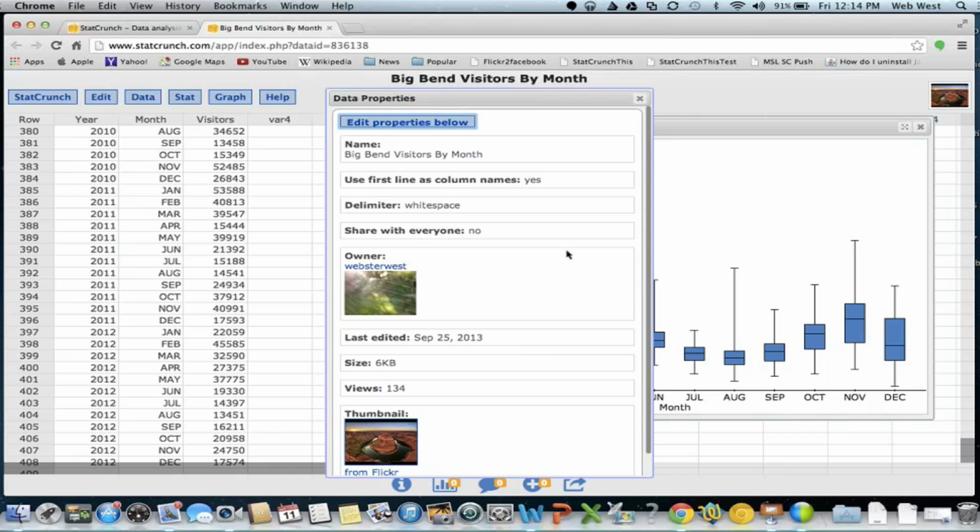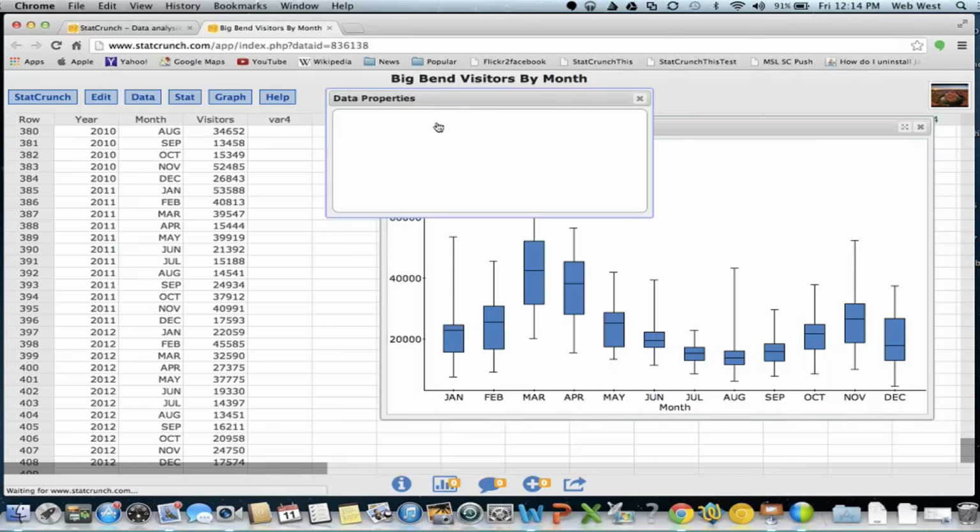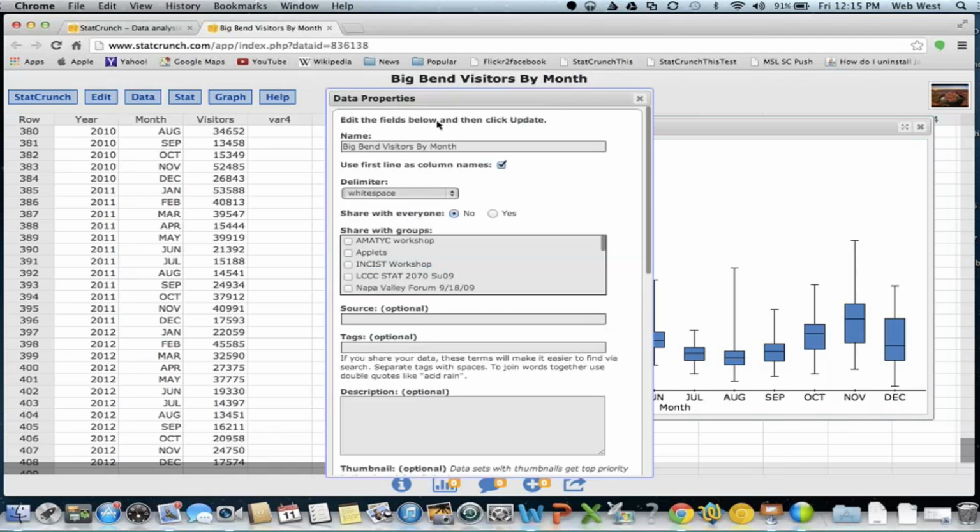So you see I'm the owner, Webster West. It's not shared with everyone, but I think what I'll do now is actually share this data set with everybody. So I can edit the properties of this data set and share it in a variety of ways. I can share it with my group, with my NC State group from this semester, and that's what I've done so far. But I'm just going to turn around and share it with everyone. So everyone can now access this data set.